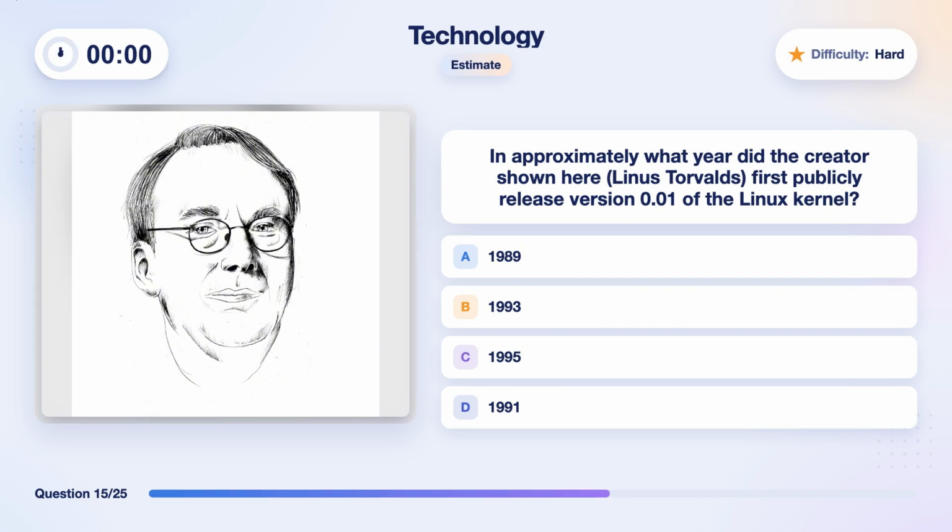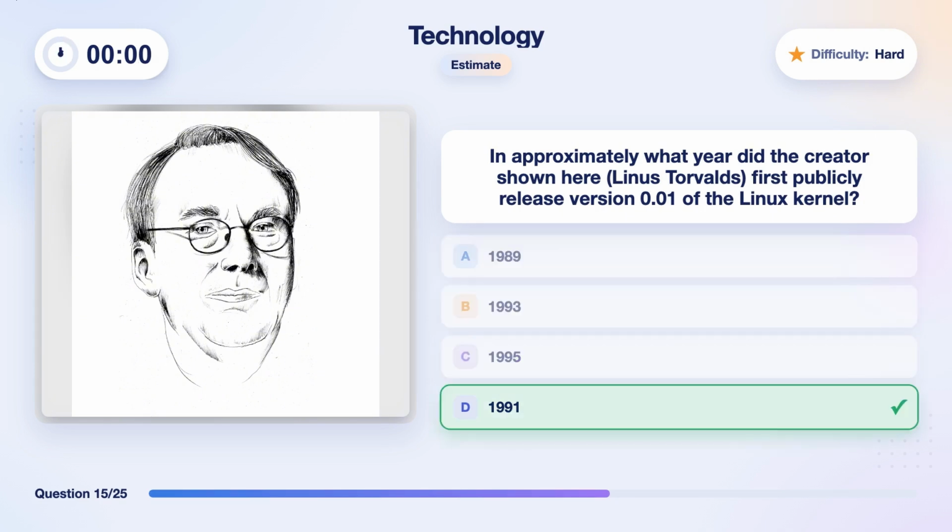Now we find out. It's, of course, 1991. Linus Torvalds announced Linux on the Minix Usenet newsgroup on August 25, 1991, and posted version 0.01 in September 1991. The kernel combined with GNU tools to create a fully free, Unix-like operating system. 1989 is too early. 1993 and 1995 are too late.